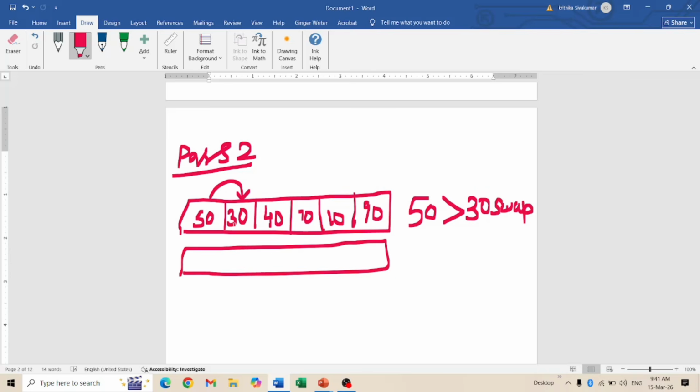Now before going to the next step, I want to check it with you. In pass 2, 90 already it is in place. What is the second largest element? You have to check it out. What is the second largest element? 70. 70 has to come here after the pass 2. That you have to remember when you are doing it. Now we are doing the swap now. 30. Next one you will be doing.